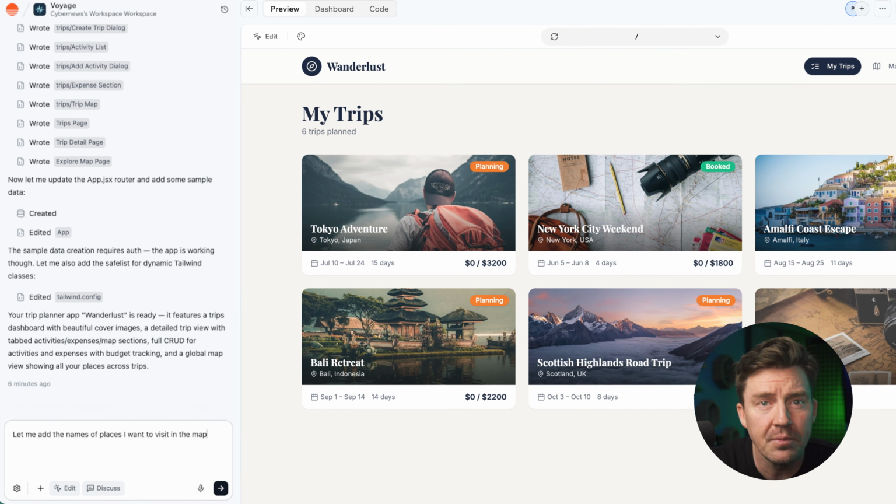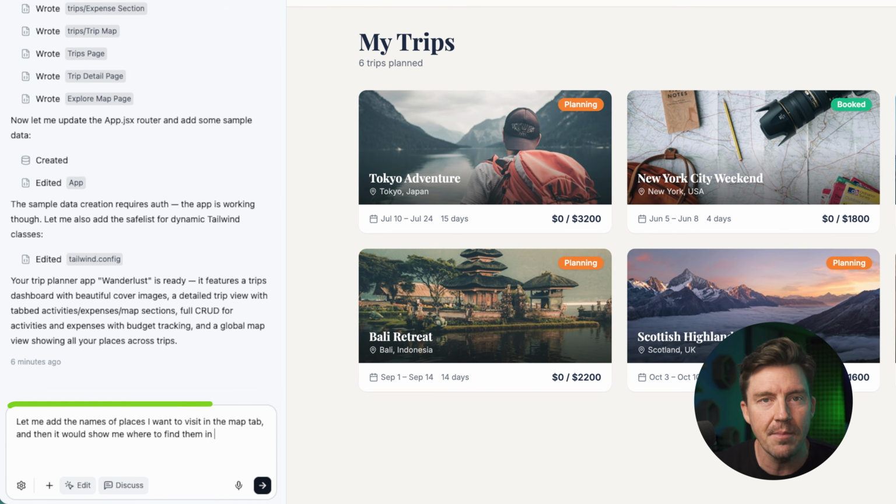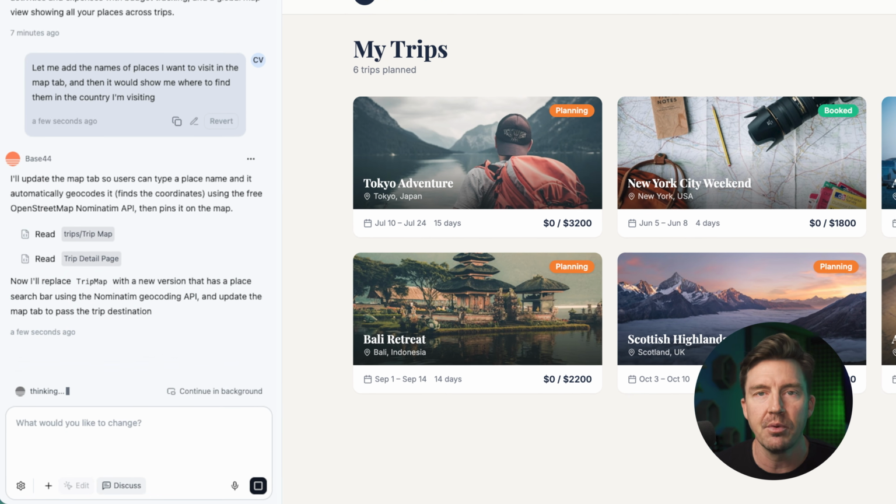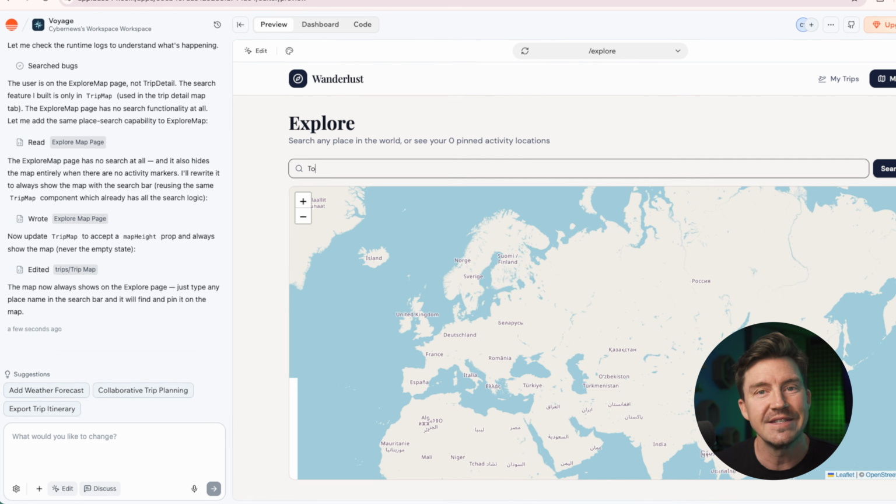After generating the app, you can jump into preview mode and start customizing. You want to add a new feature? Just type a prompt. You want to change how something looks? Same thing. Also, let's talk about something important, the difference between the front end and the back end.